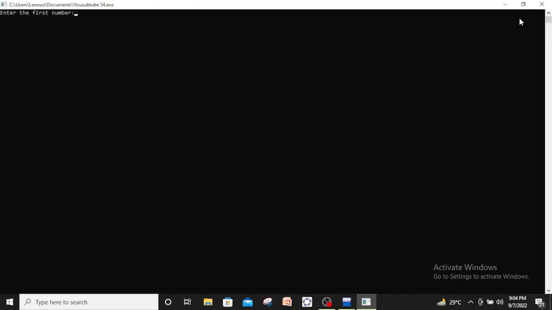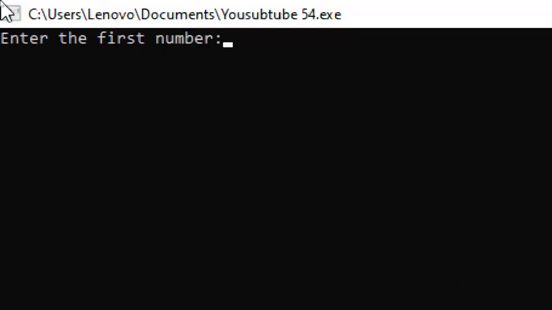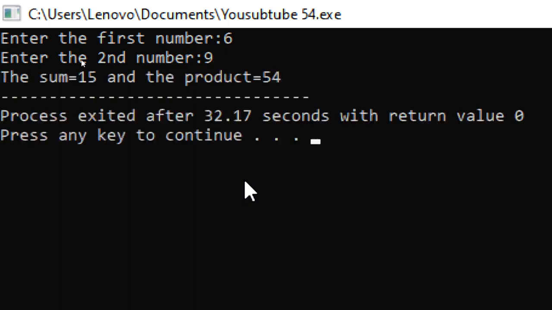Here it says enter the first number. So I place the first number 6, and I am going to press the key enter. Here it is asking for the second number, so I place 9 this time, and after that I am going to press the key enter, and you see how we got the result.